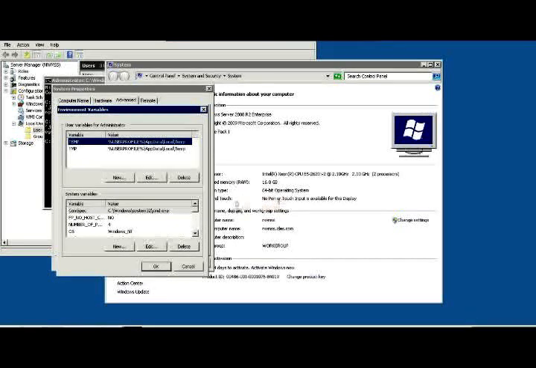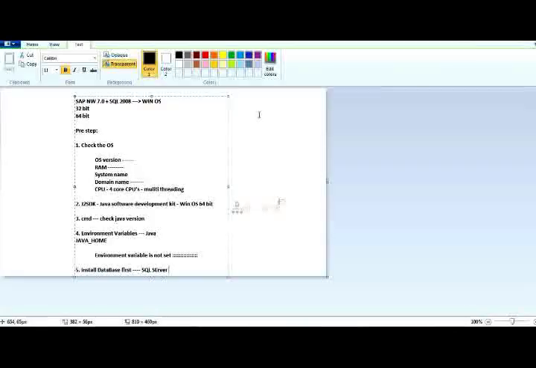So this is my environment variable step. And one more step is, if it is a Windows operating system, you need to install the database first. In this scenario, what is my database? SQL Server, right? So after our pre-steps, we need to install the database, SQL Server.